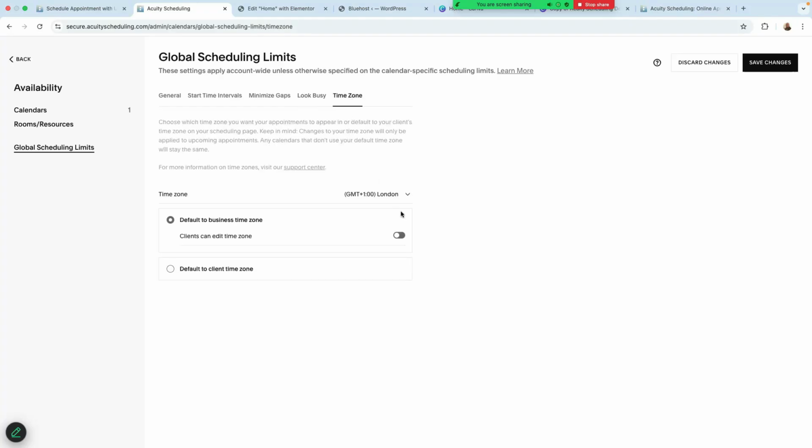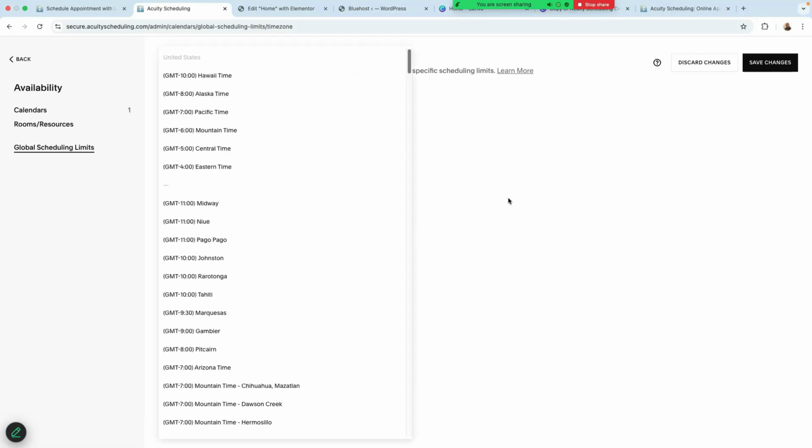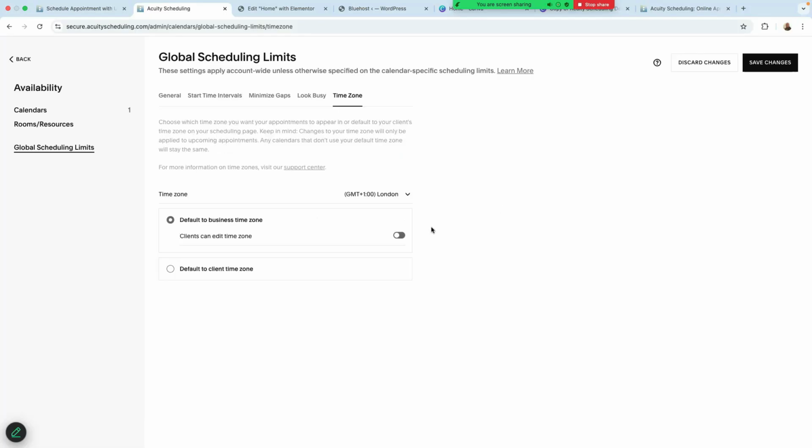Time zone. My time zone is London, UK. You can change your time zone depending on where you're based. So if you're based in Belgium, I'm sure you have a different time there. Default to client time zone. You can tick this one. Default to business time zone. You can tick the default to client time zone. You can also tick that. So once you've made any changes here, you need to hit save changes.